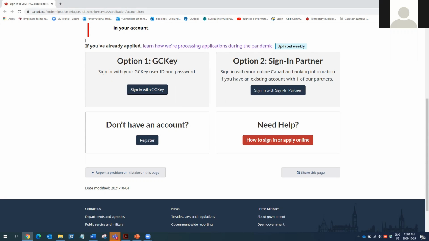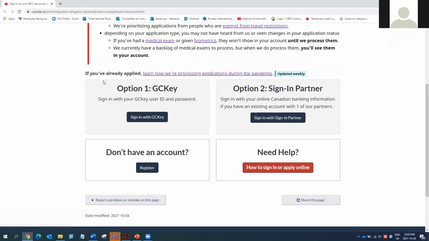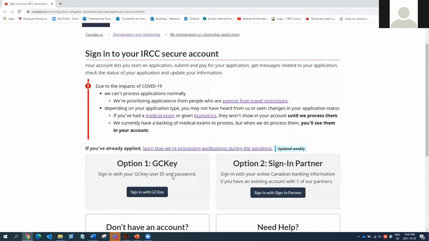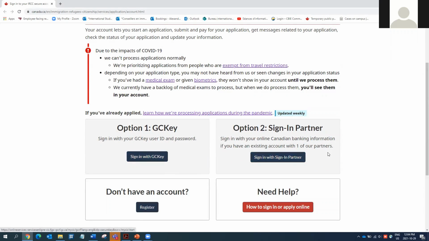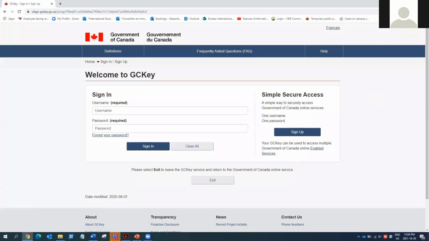Okay, let's dive in here. So you'll notice that there are 2 different ways to log in to the IRCC portal. So there's the GC key option and there's the sign-in partner. The sign-in partner allows you to just use your online banking account basically to sign in. Or with GC key, you create a specific user ID and password just for IRCC. They're both perfectly valid. We have students that use both, so it's really just a personal choice at that point. We're going to go with GC key for us.